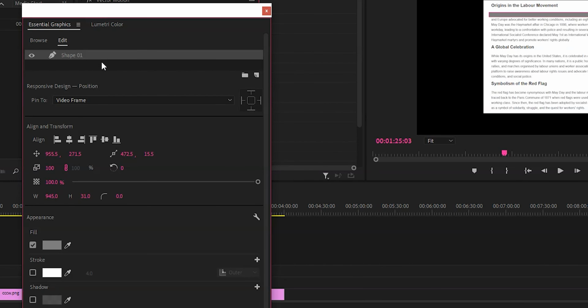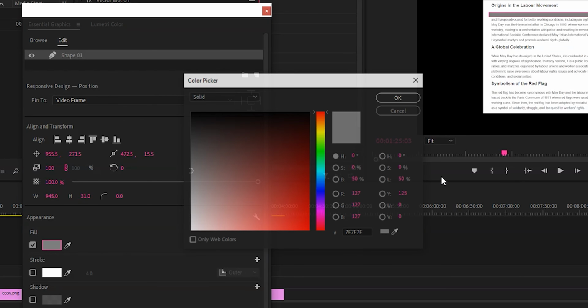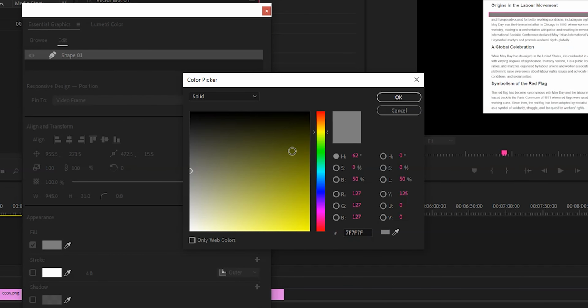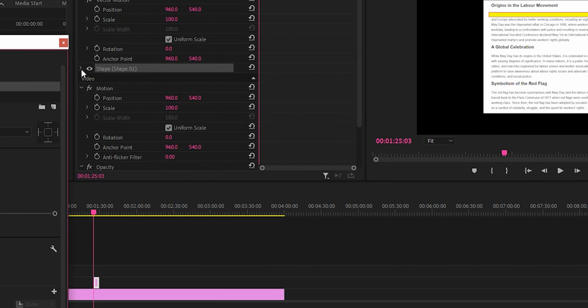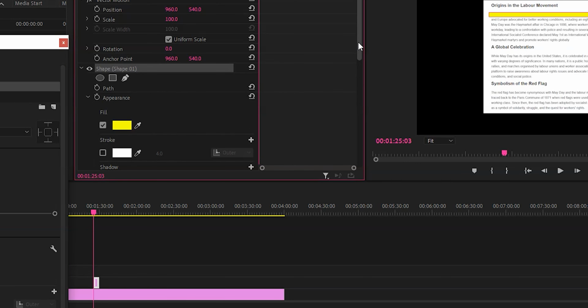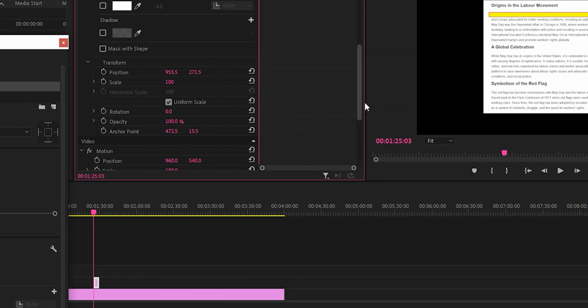Next, let's make your highlight part. Select the rectangle and go to the appearance section. Change the fill color to something that contrasts nicely with your text color. You can also adjust the blending mode if you want a more suitable effect. Prefer a dark color.